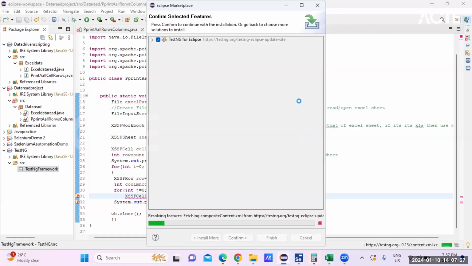It will take some time to get downloaded. Just wait a few seconds, because it will download all the libraries and everything, right?